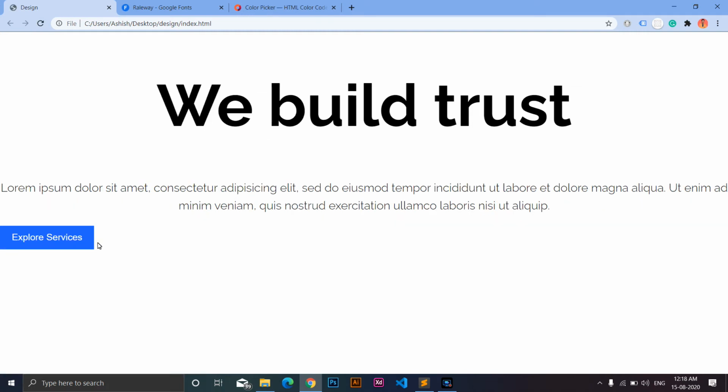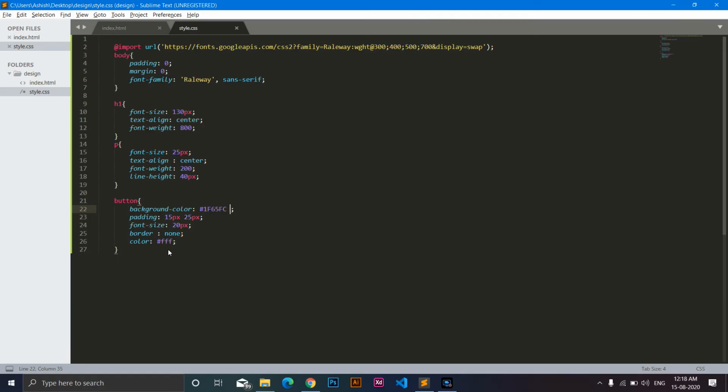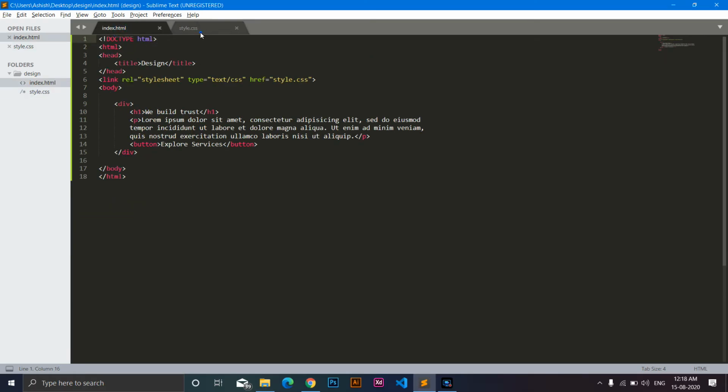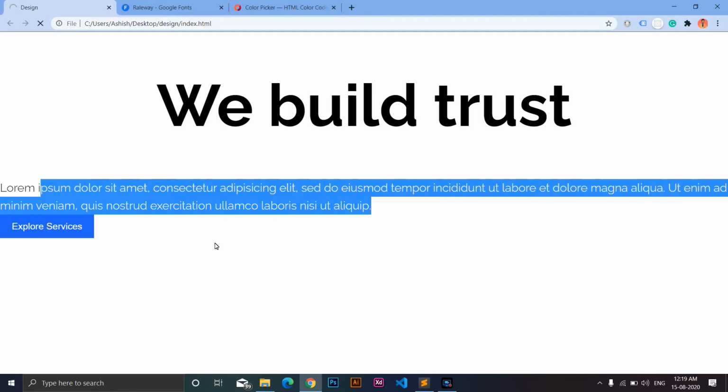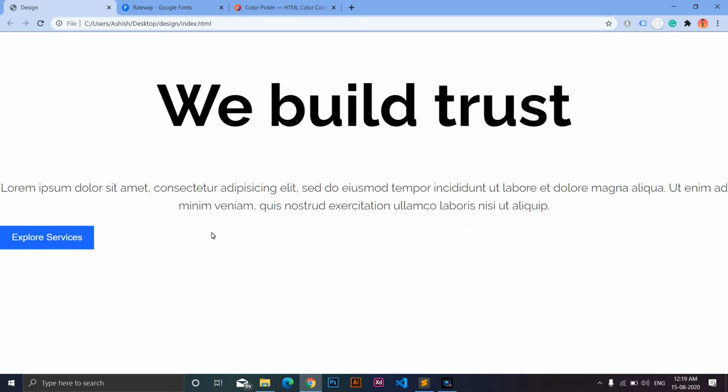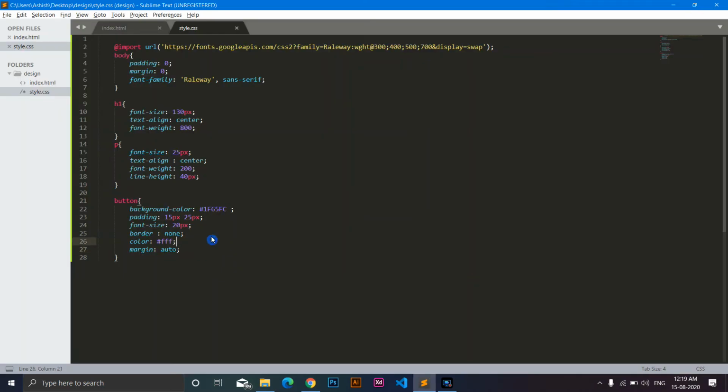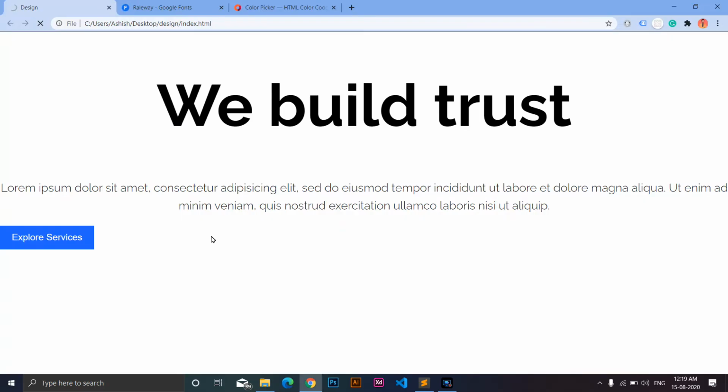Okay, now we have to center align this button. We can do this with the center tag, but let me just show you how we can do this with CSS. To make our button at the center, we can say margin auto, and you will see no changes currently because margin auto only works with display block. So we have to make our button display block, then only it will work. So now you will see the button will be at the center.